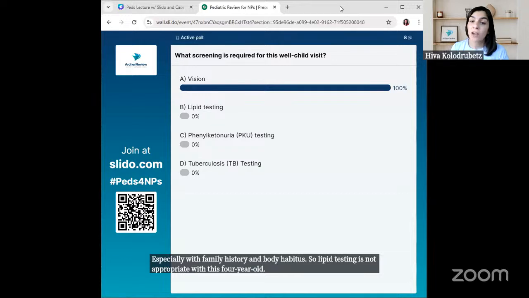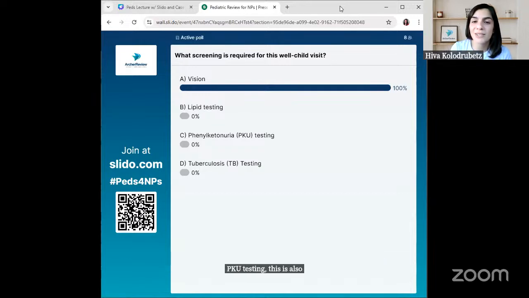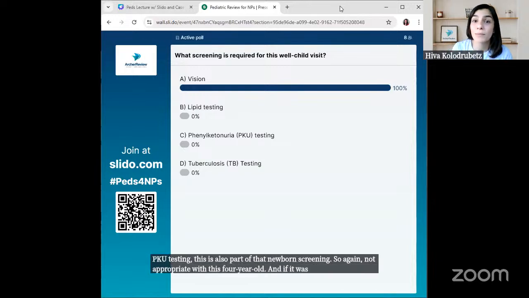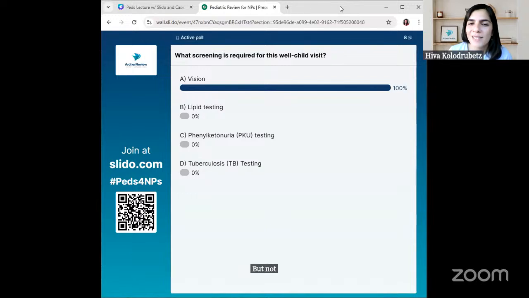PKU testing, this is also part of that newborn screening. So again, not appropriate with this 4-year-old. And if it was abnormal, we would have seen some earlier signs by now, but not anything in this example or this test question that's leading us to think that that is the case.